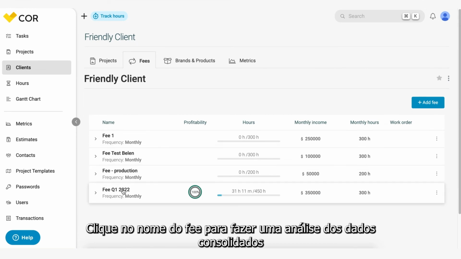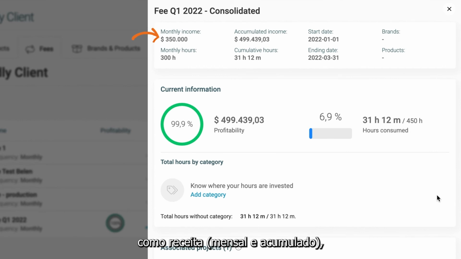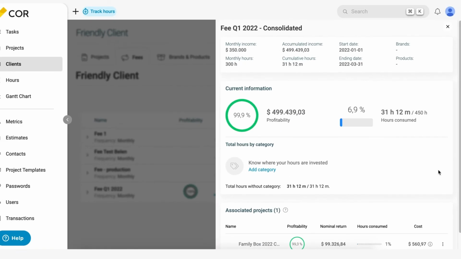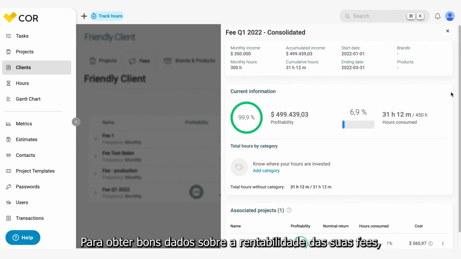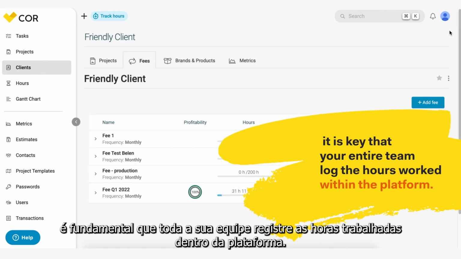Click on Fee Name to analyze the consolidated data, such as income, monthly and accumulated, estimated hours, loaded hours, profitability, categories, and associated projects. To obtain good inputs on your fee's profitability, it is key that your entire team log the hours worked within the platform.